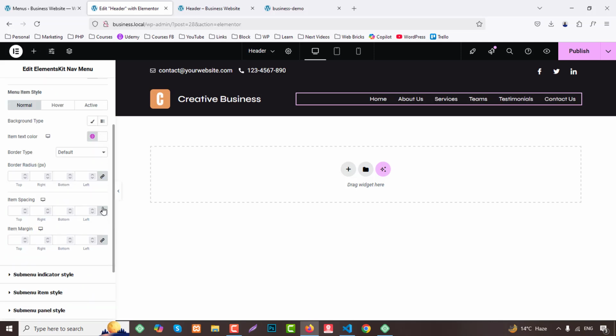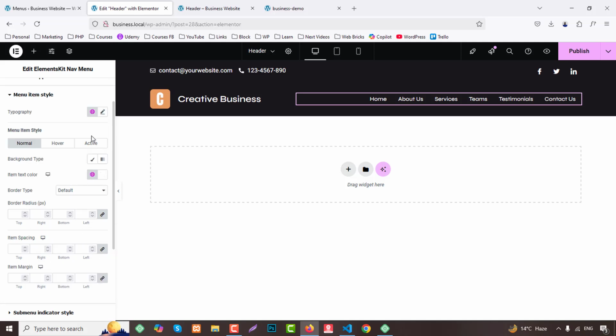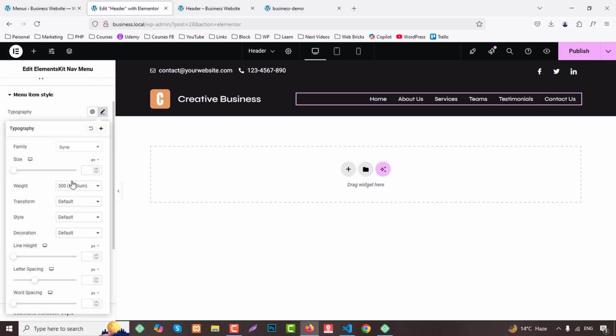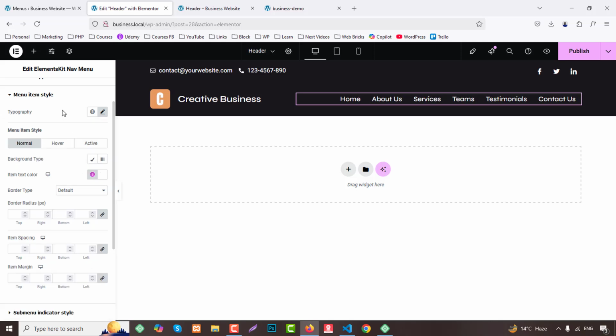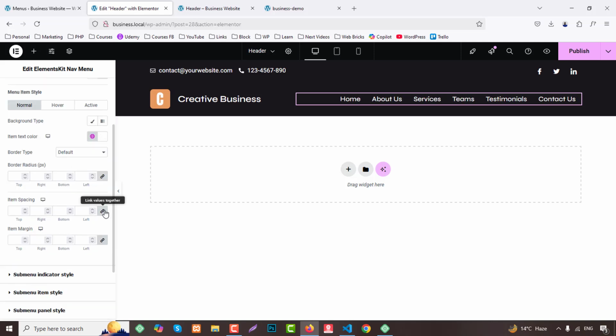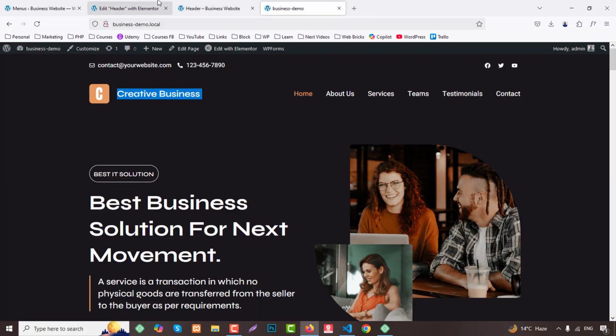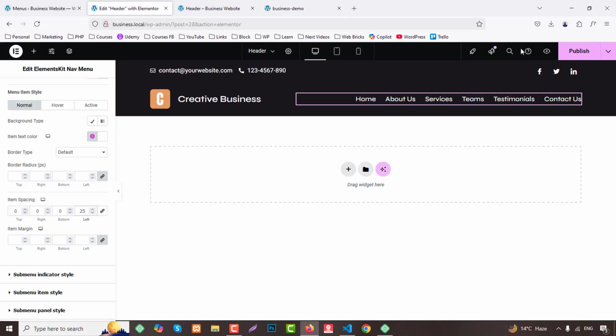Okay, and here font weight 500, that's perfect. Font size like 18 pixel, and from here we can choose item spacing and right left side like 20 pixel, 25. Okay, that's perfect. Now we have a border option, no need, and click on publish.